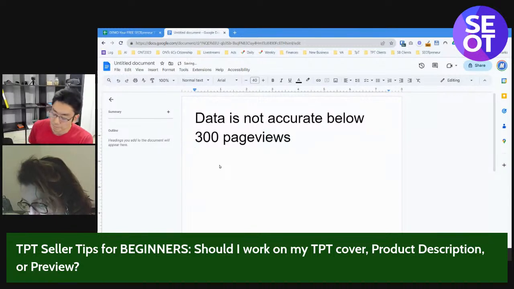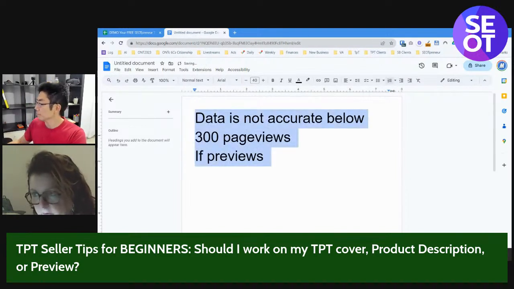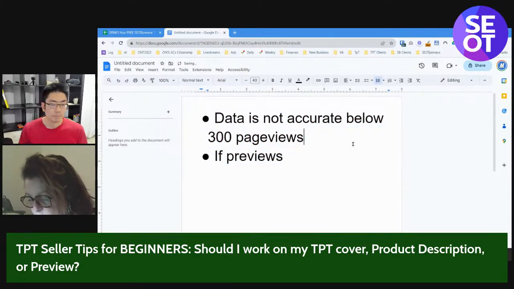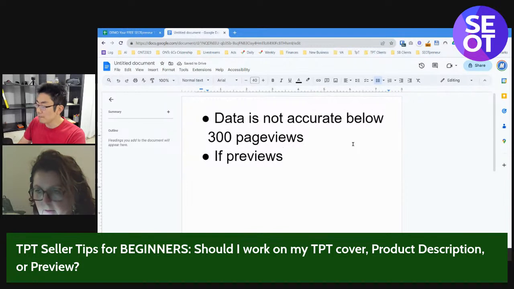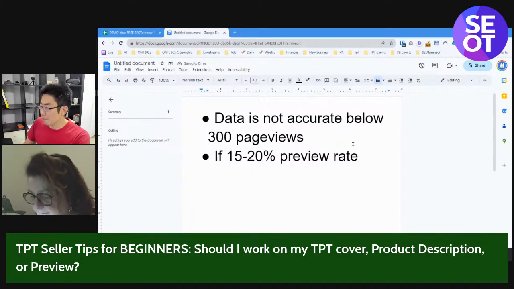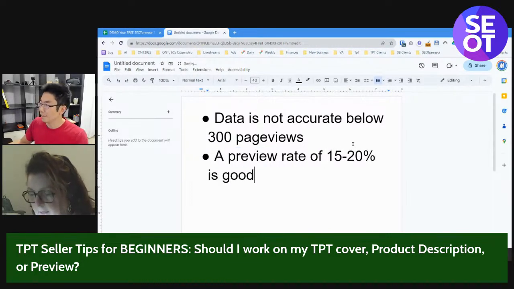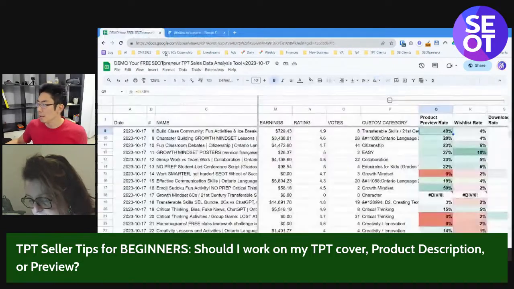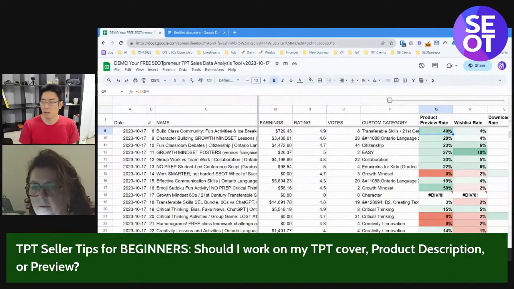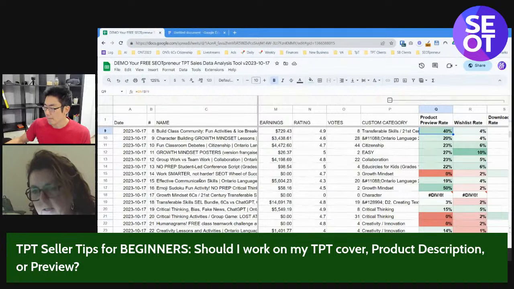Previews and page views should be around 15 to 20%. So the preview rate should be 15 to 20%. A preview rate of 15 to 20% is good. So what does that mean if I have a preview rate of 40%? That is really good. It means that your cover is great.